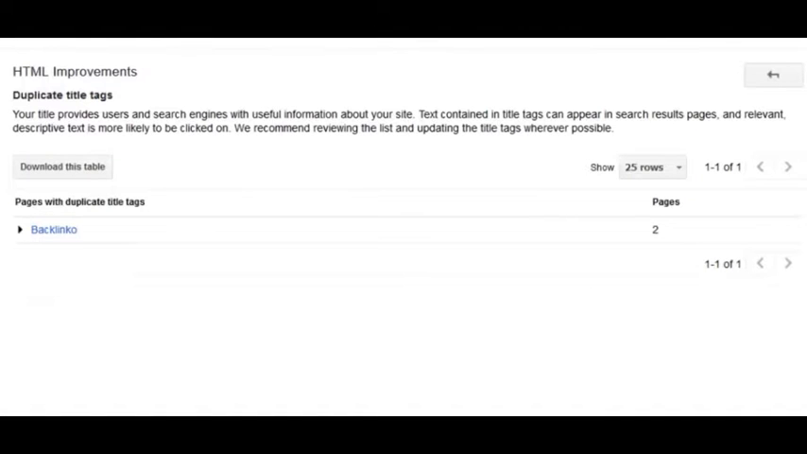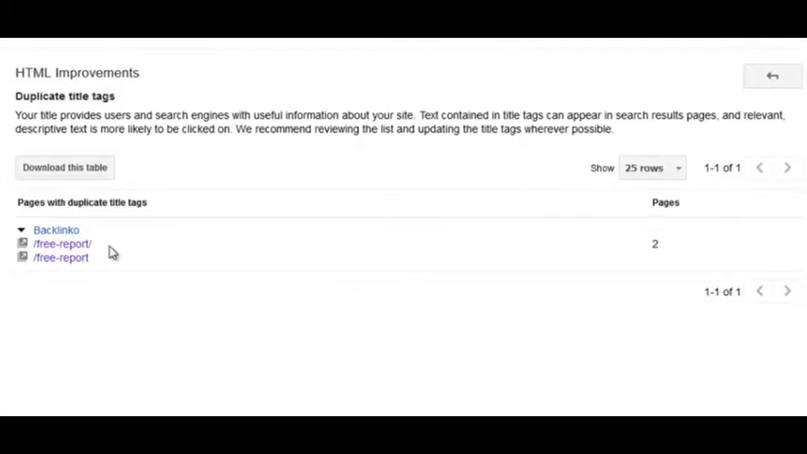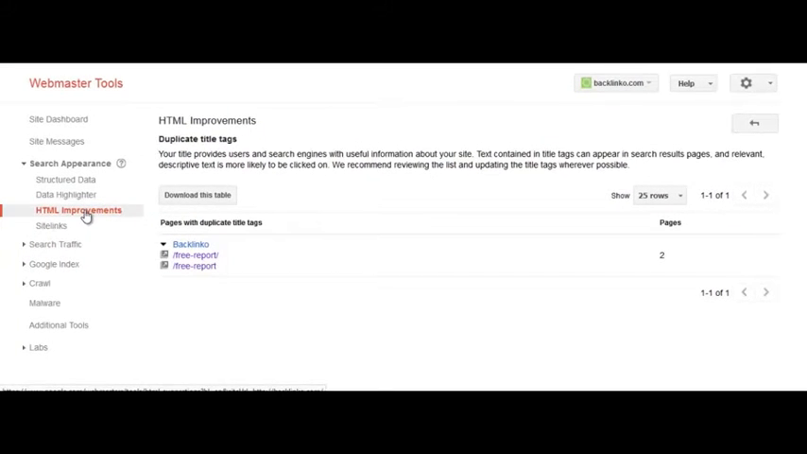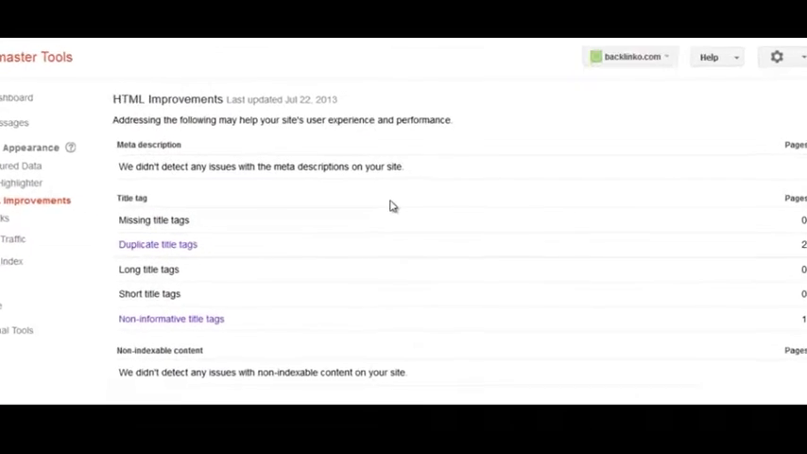So let's click and see what's going on at Backlinko with these particular duplicate title tags. And in this case, this free report and the free report without the dash are considered two pages by Google, and this page is actually deleted as we saw before. So this will eventually be worked out by Google Webmaster Tools. So again, this is no big deal. Let's see what else is going on.